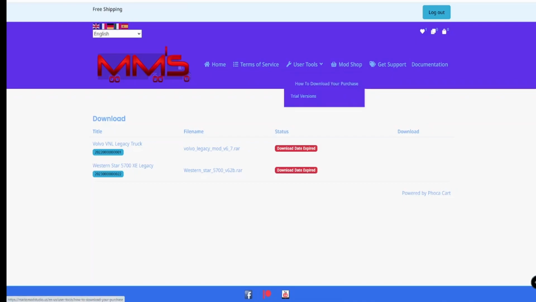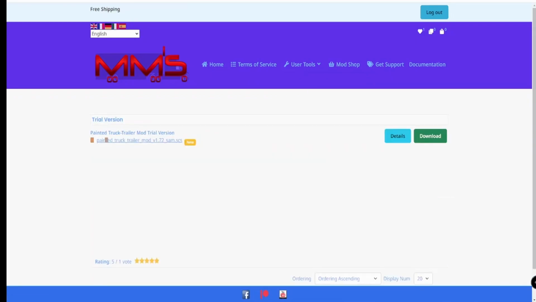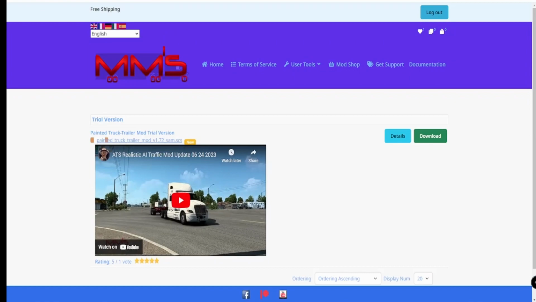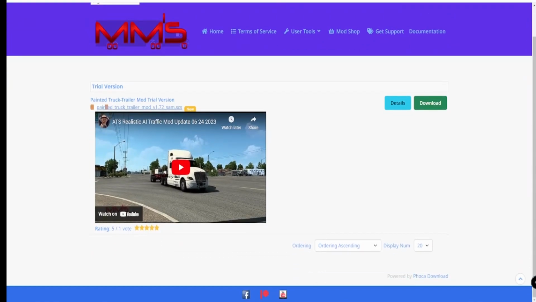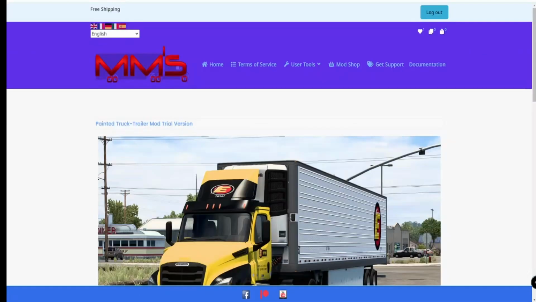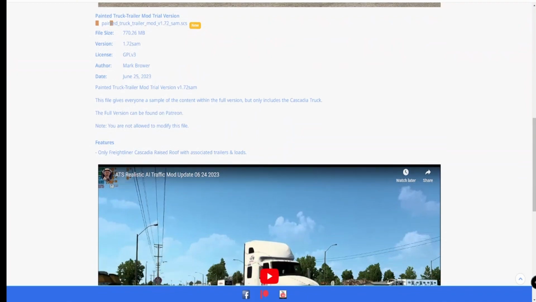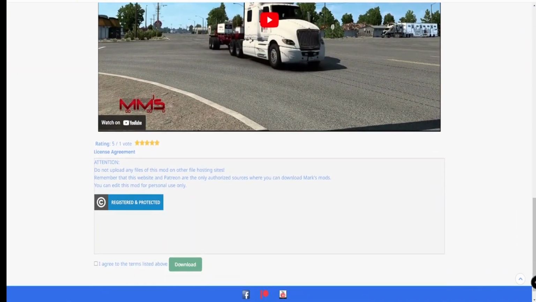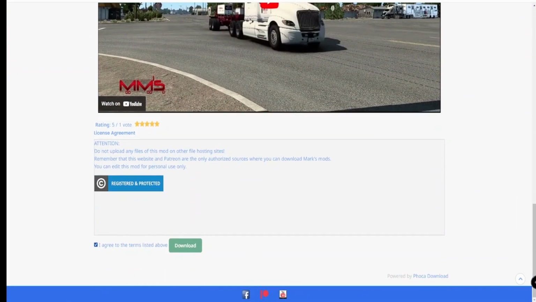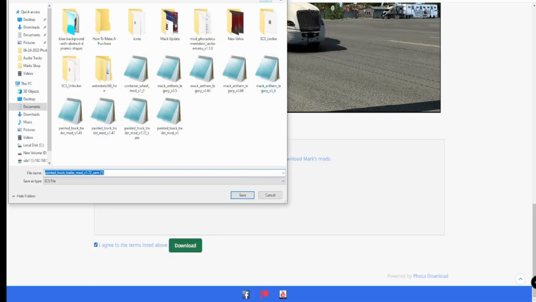Anyway, I'm going to show you a download here. We're going to go to this free trial since my other mods are expired. But normally you'd have a download button there where your purchases were. But here's the free stripped down version of the traffic mod. That is a trial version. Just check the box that you agree and click the download button. It's that easy.